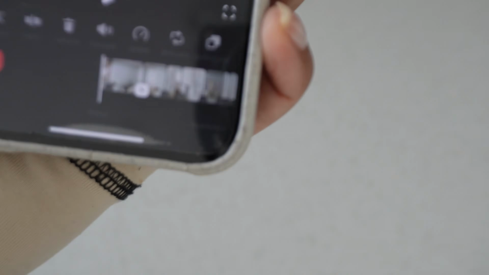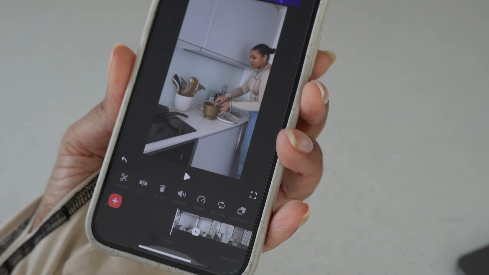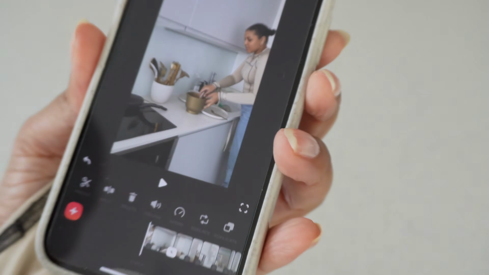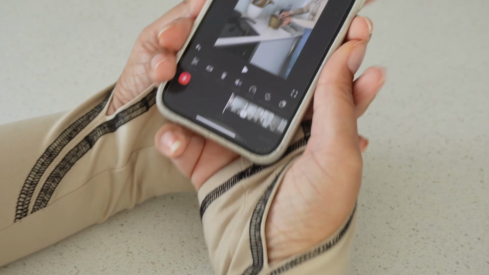Here we go. Now we have a 22-second long video. I mean, that's pretty decent. TikTok, I think shorter videos do better, but now with the new TikTok update, they're pushing longer videos.